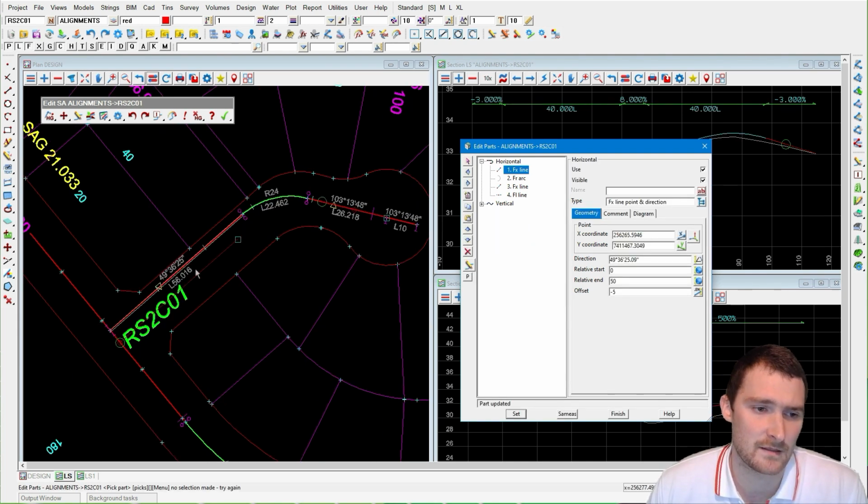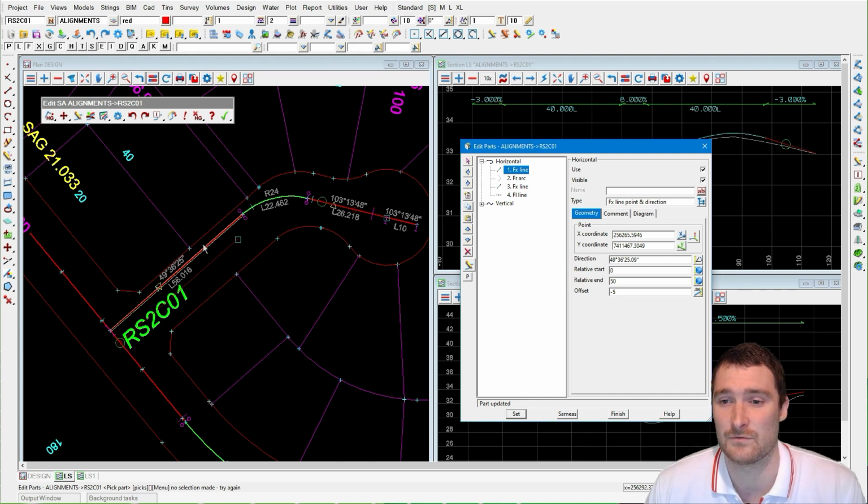Okay, and you'll see that the horizontal geometry automatically updates. Now, when we make a change like this, we need to decide what happens to the vertical geometry. And that's what we decide by ticking on vertical sync. What that vertical sync ticked on does is it attempts to keep the vertical geometry in the same location relative to the change in chainage.